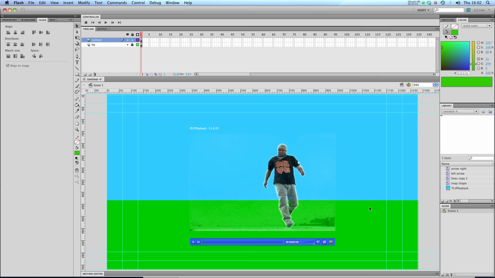In the next lesson, I'm going to show you how to draw over video using a technique called rotoscoping. So have a go yourself, and I'll see you in the next lesson.